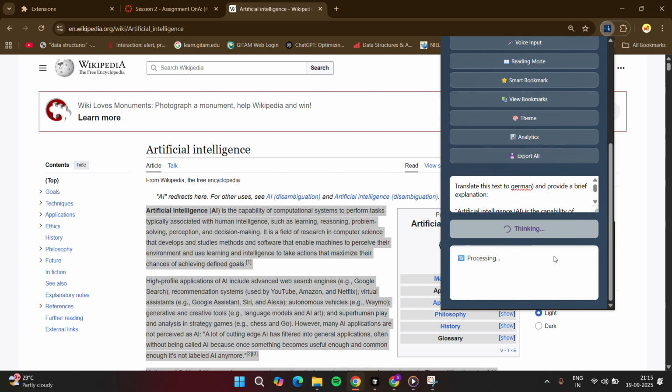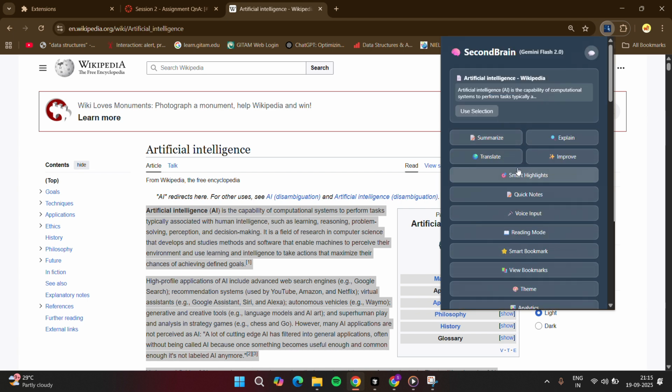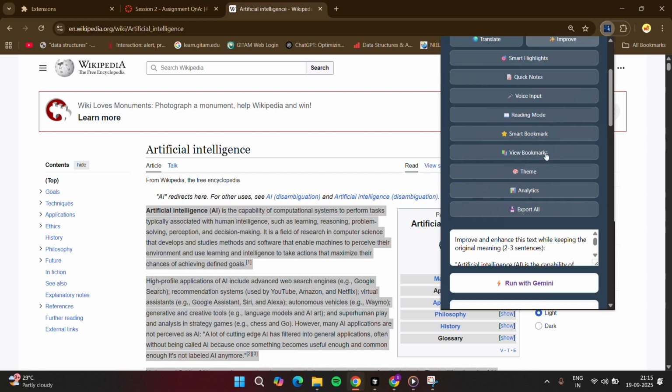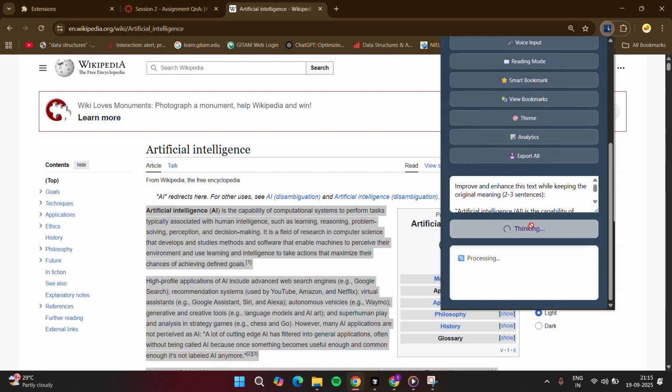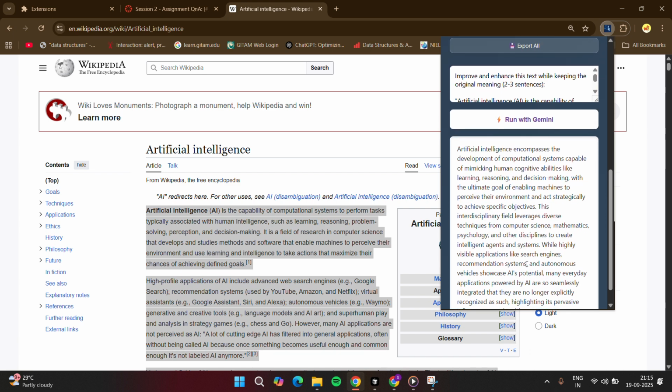And check this out, if I'm writing notes or preparing an assignment, I can paste my text into the Improve tool. It polishes my writing, fixes grammar, and makes it sound more professional. It's like a built-in editor right here.